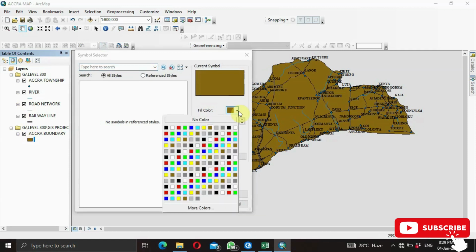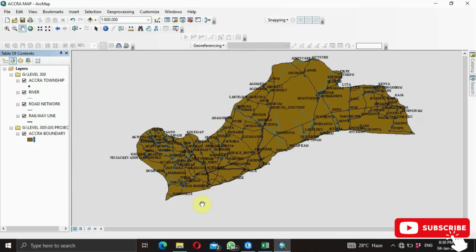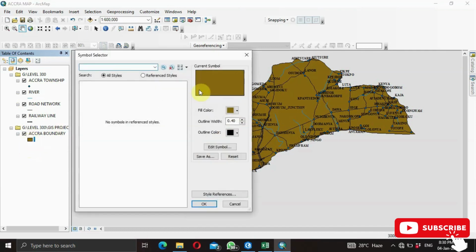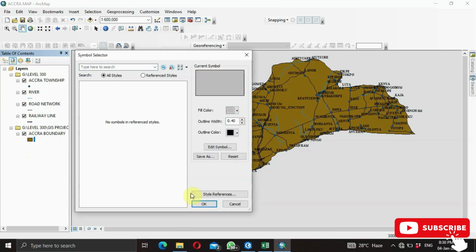So you might be wondering what noise is. Noise is just any unwanted thing on your map that prevents the map from getting the right interpretation. So anything that distracts the map reader or prevents people from understanding what you're trying to communicate is called noise.